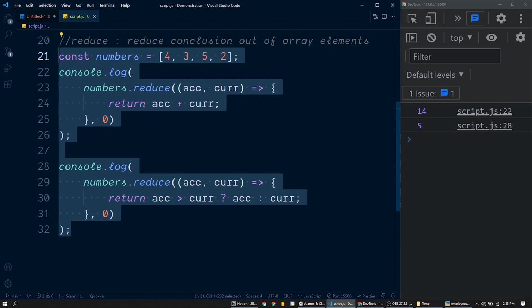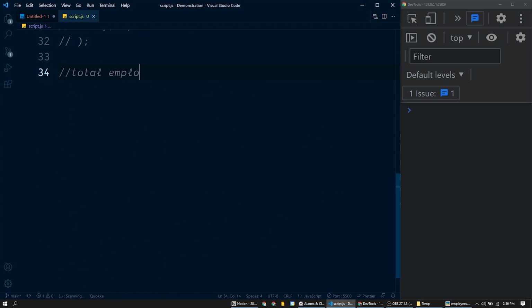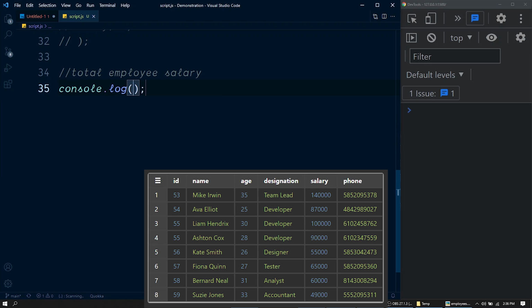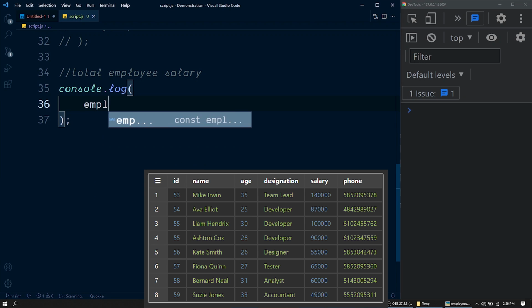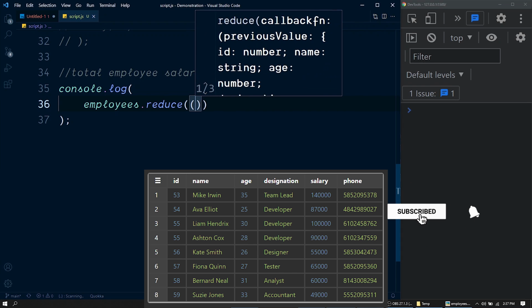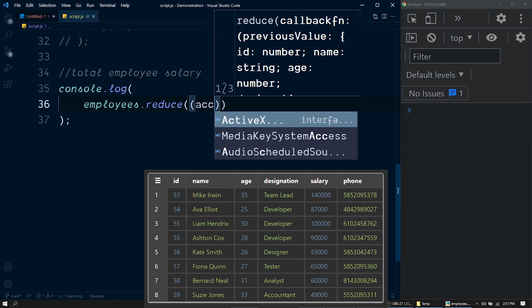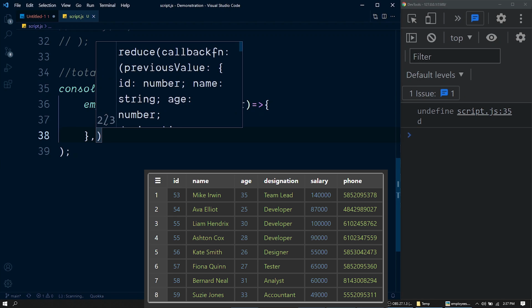Now let me comment this problem. Now from this employees array, let's find the total employee salary. So everything is wrapped within this log statement here. Here we have the array employees and we can call this reduce method here. Inside that we have the callback with these parameters, accumulator and current value. And let's initialize this accumulator with 0.